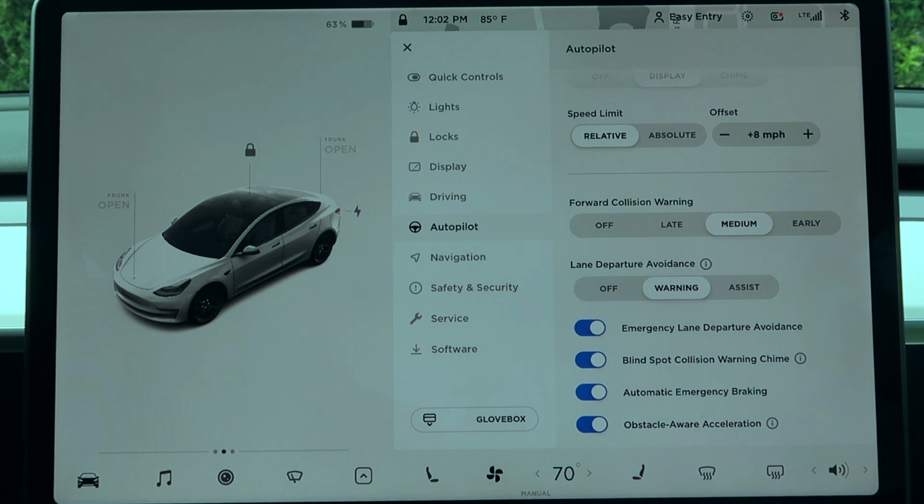Late means that the warning is going to go off later, meaning closer to the car in front of you. Medium is going to give you a little bit more distance, and early means that it's going to give you a warning fairly early on.